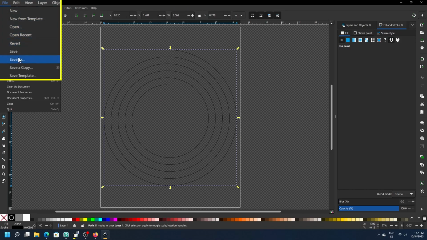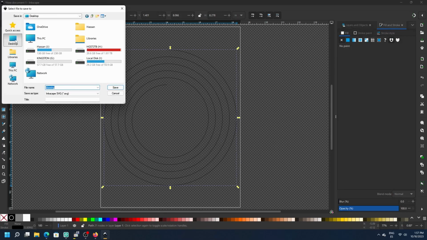Finally, go to File and Save As. Choose the location, maybe on your desktop, and click Save.